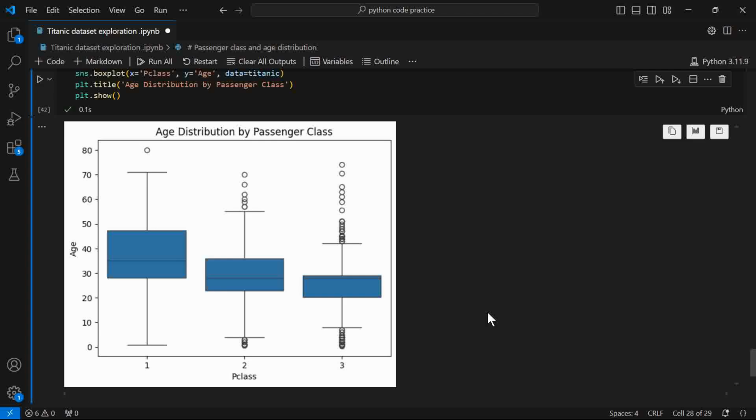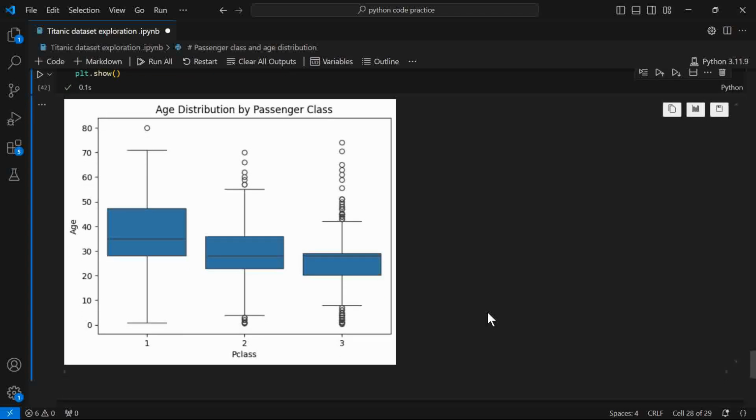So it was a brief overview, a short and crisp exploration of the Titanic dataset.